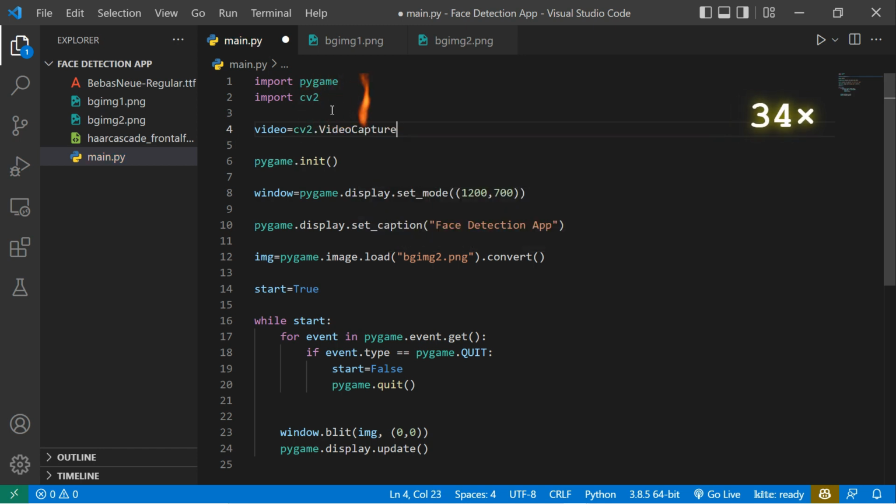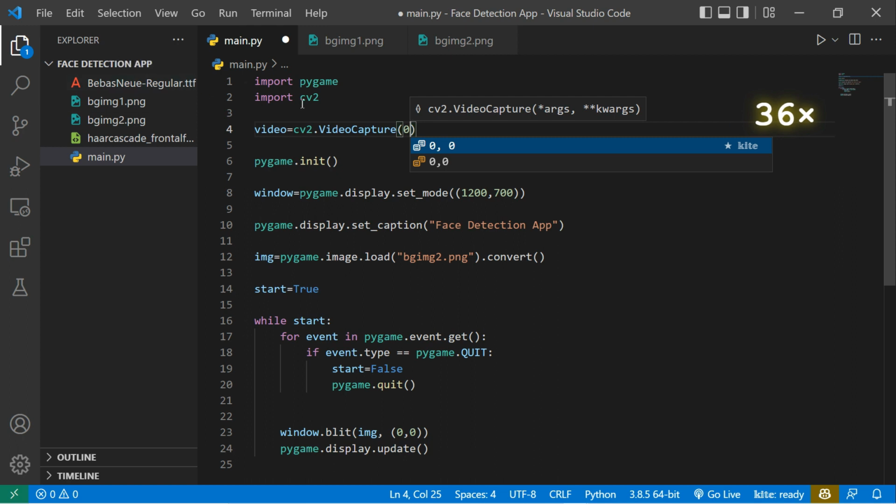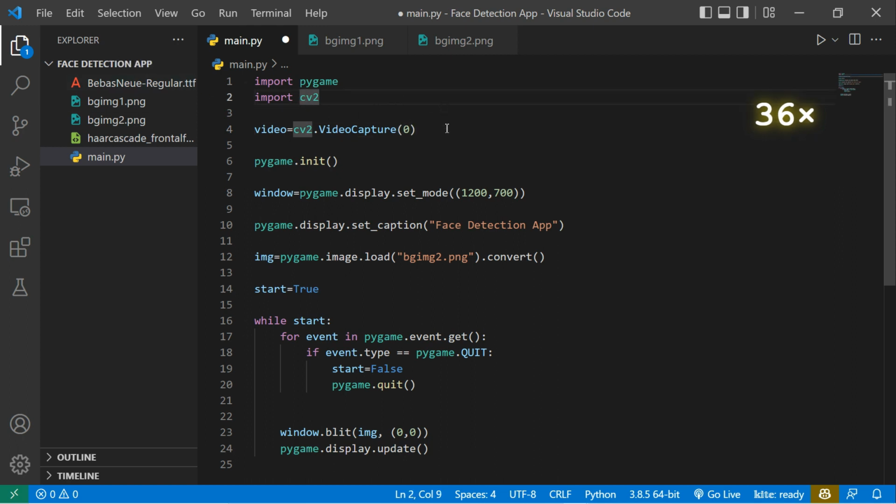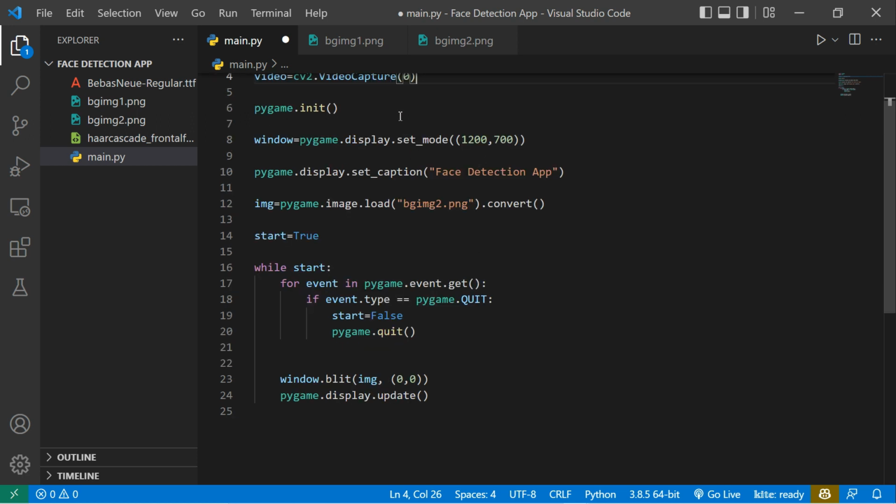So let's say video equals cv2.VideoCapture, and inside it I'm going to pass 0. Why? Because I'm using my default webcam. I have just one single webcam on my PC. If you have multiple, you can give the webcam number here, right?